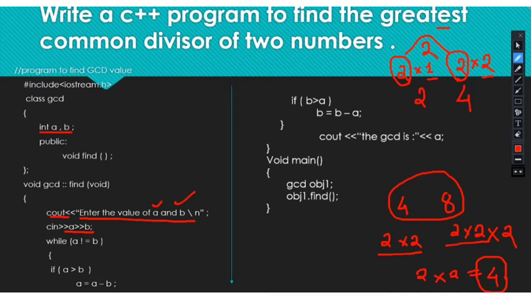Okay, A and B. Now to find the greatest common divisor, we will check whether the two numbers are same or not. I already told you that if the given two numbers are same, then the greatest common divisor is same as the given number. Okay, so if A and B are same, then the greatest common divisor will be same.